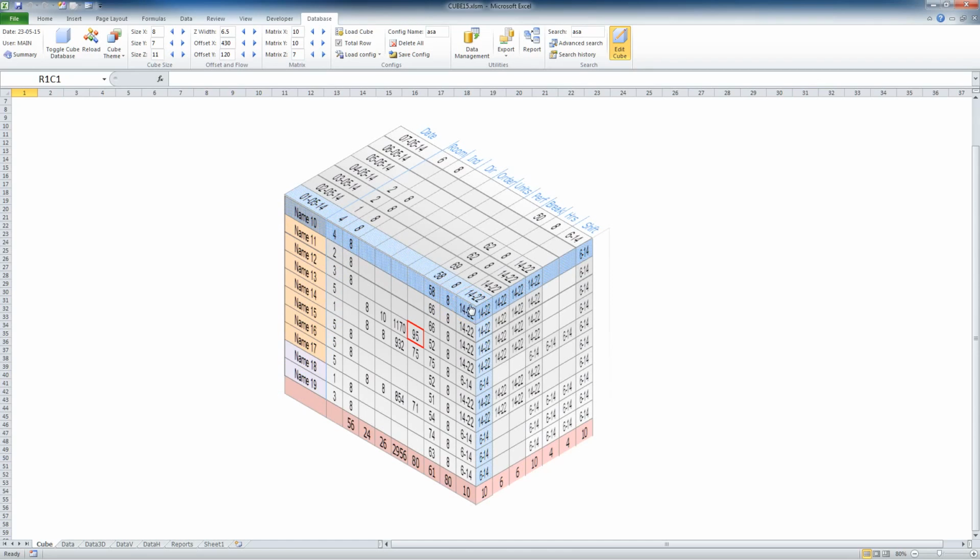I need to delete all data for this employee. I will start from the shift category. Okay, now the data for employee 10 is deleted. Also, all summary row values are updated.